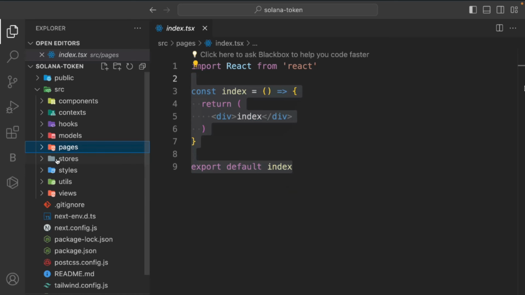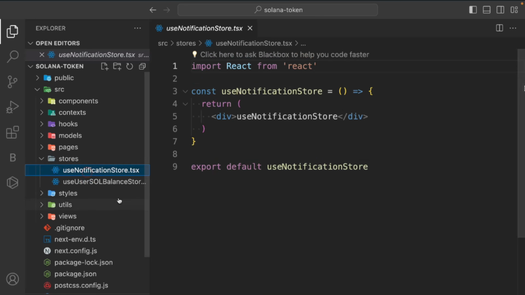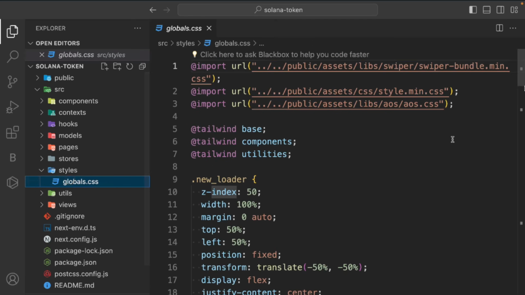Now come back to the store, and here we have to manage the store, because we are building our own internal store for storing the information about the balance of the user and the network setup. So that's what we're going to do. Here we have the styles. I have already imported a couple of libraries, and I'm using Tailwind CSS in the project, and I have also written some of my custom classes. That's all you will find. So you don't need to make any changes.